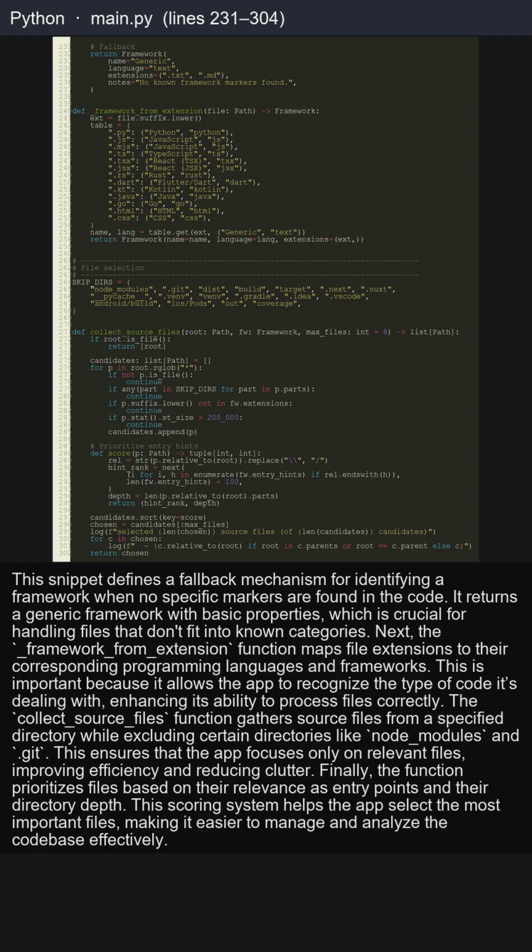This snippet defines a fallback mechanism for identifying a framework when no specific markers are found in the code. It returns a generic framework with basic properties, which is crucial for handling files that don't fit into known categories.